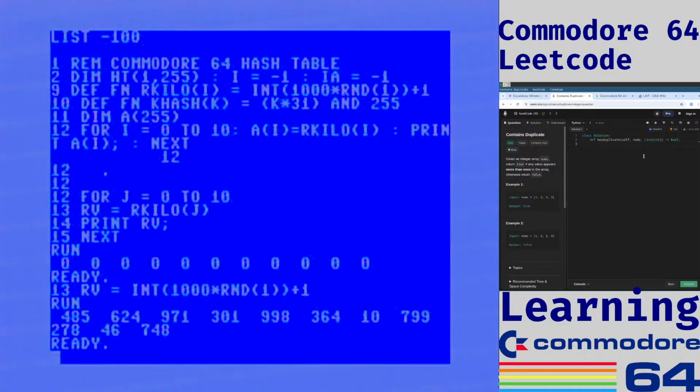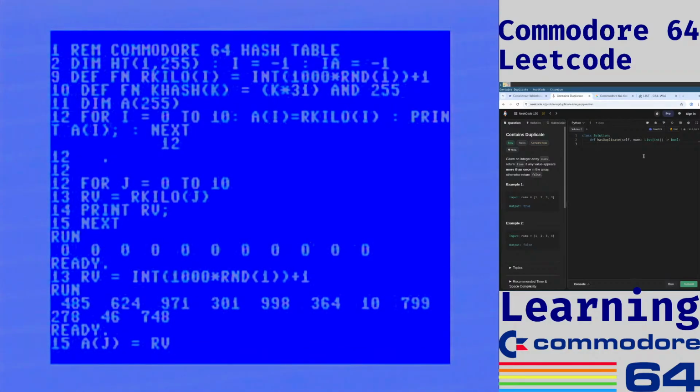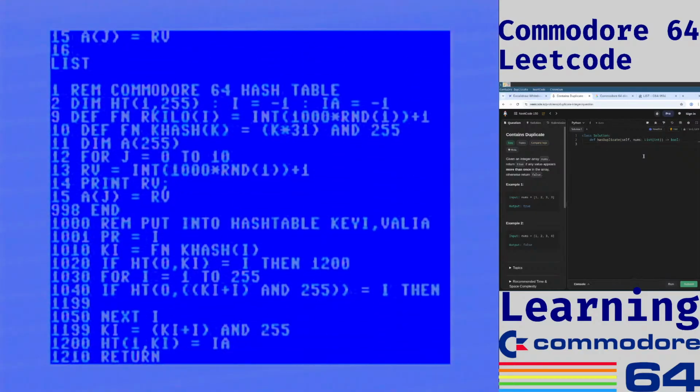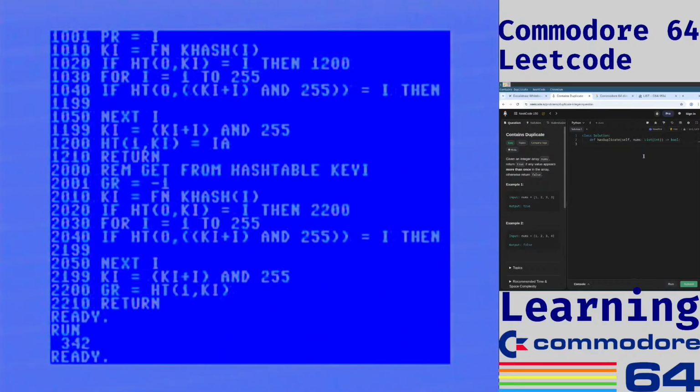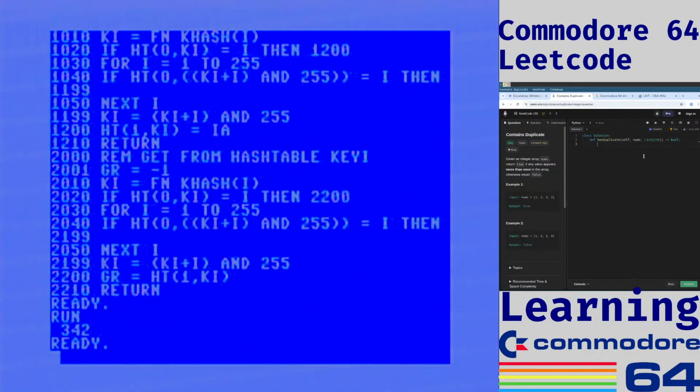Instead of printing, what I want to do is say A at J should be equal to the random value we generated. And then we'll go next, and then we will have initialized. Goodness, we've initialized our array. What?